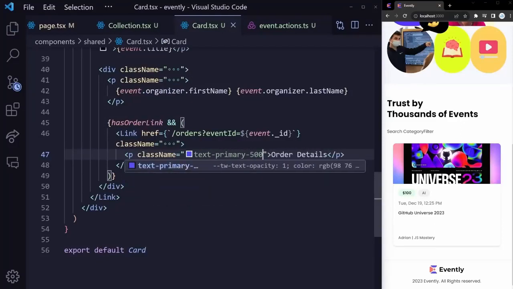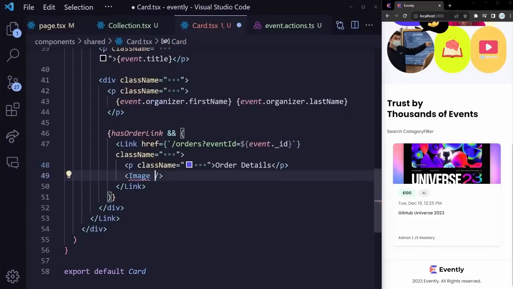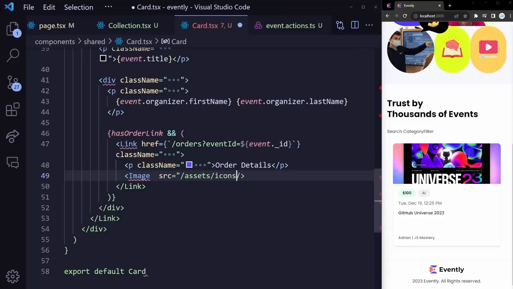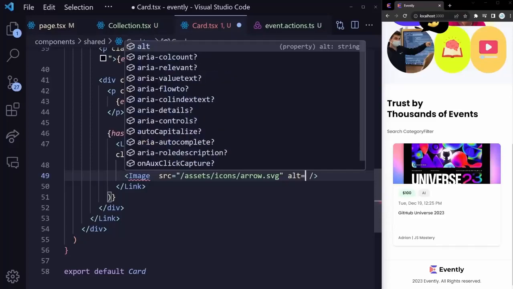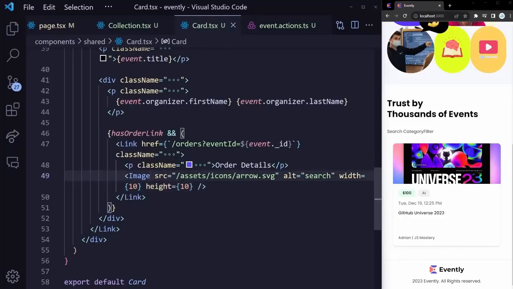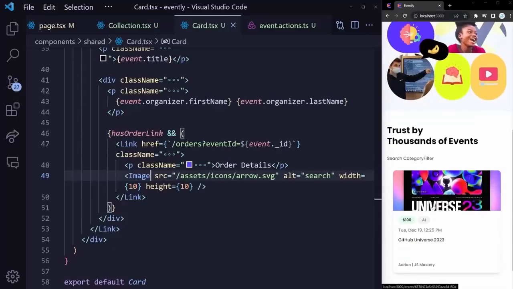And finally, we can show an arrow to move to our order by rendering an image, which has to be imported from next image, with a source of /assets/icons/arrow.svg. We can also give it an alt tag of search, a width of 10, and a height of 10 as well. We cannot see it right now because we're looking at this event on the home page. We haven't bought it, but if we buy an event, then we'll see a link that's going to lead us to the order details page.